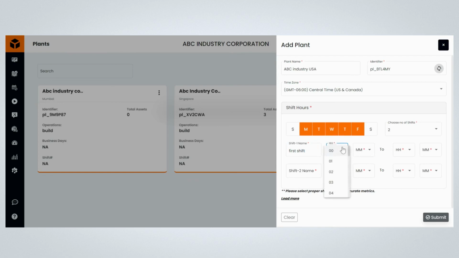Please make sure that you select proper shift hours for accurate metrics and reports. Asset Plus follows the 24-hour clock format. Shifts configuration allows each plant or facility to operate in its unique time zone with varying shift hours according to its needs. This configuration helps plants or facilities to align their maintenance activities with operational schedules, minimizing production disruptions.